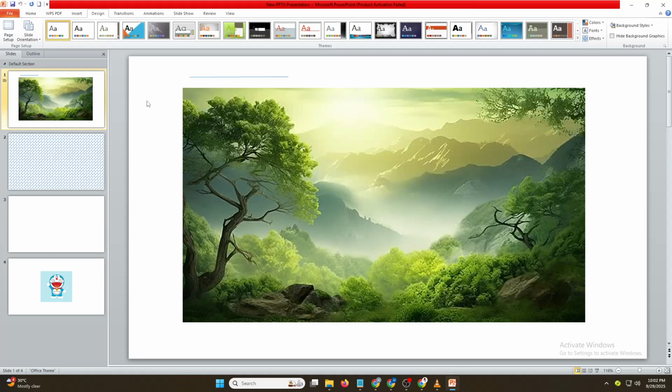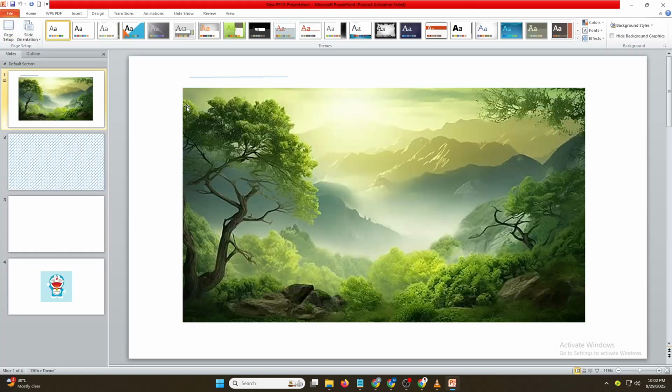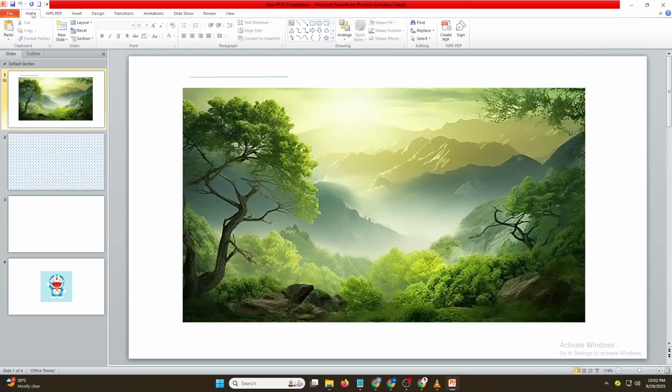First, open your PowerPoint presentation. You can either start a brand new file or open an existing one. This method works the same way for both. Next, look to the top of your screen and click on the Insert tab in the menu bar. This is where PowerPoint keeps all the elements you can add to a slide, like pictures, shapes, and text.